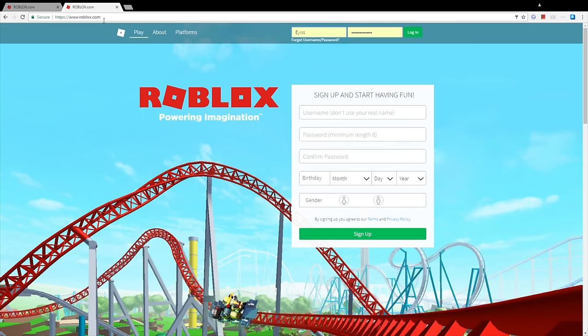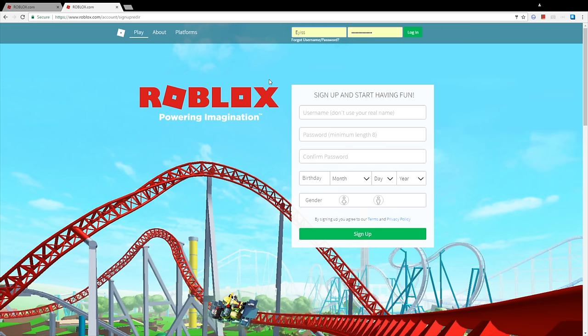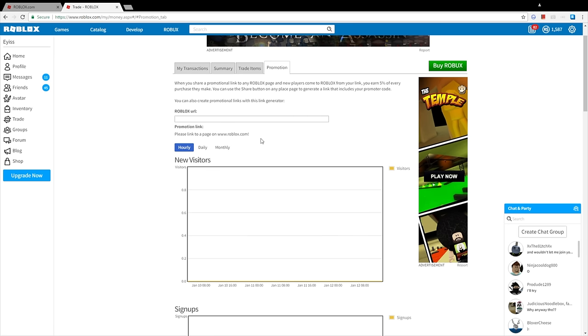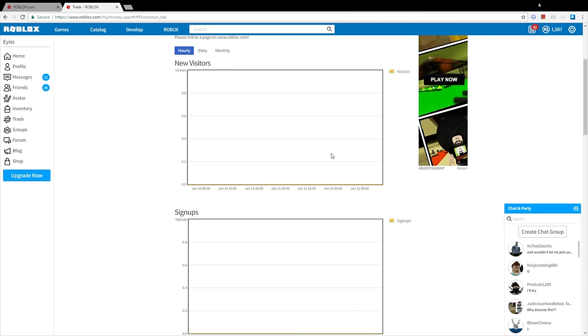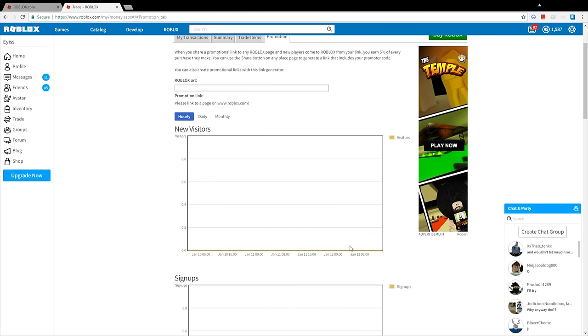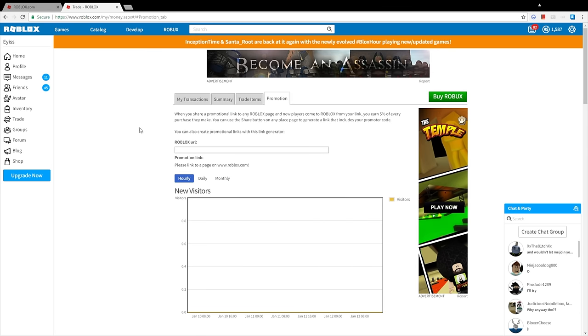For example, if I take that link we just had and I put it right here, now I am technically on an affiliated link. So if I'm playing Murder Mystery 2 and I'm like, hey, I like this game, and I sign up on Roblox right now, then the account will be associated with you, and every time they buy something, you will earn 5% of every purchase they make. So if they buy like a $15 million painting, well then you get whatever 5% of 15 million is. That's pretty cool. Let's go into the next one.